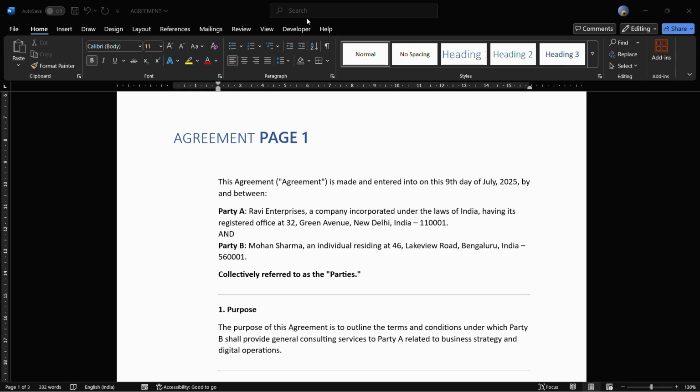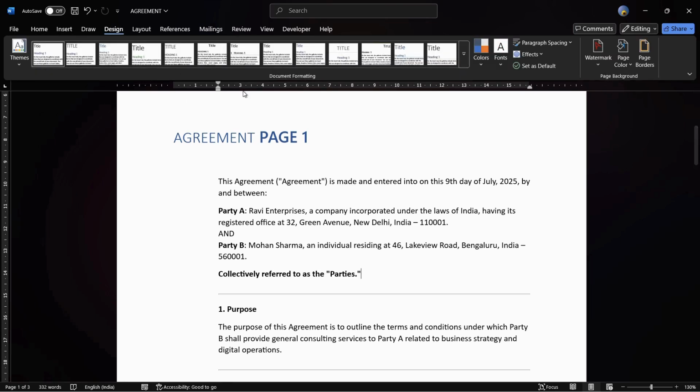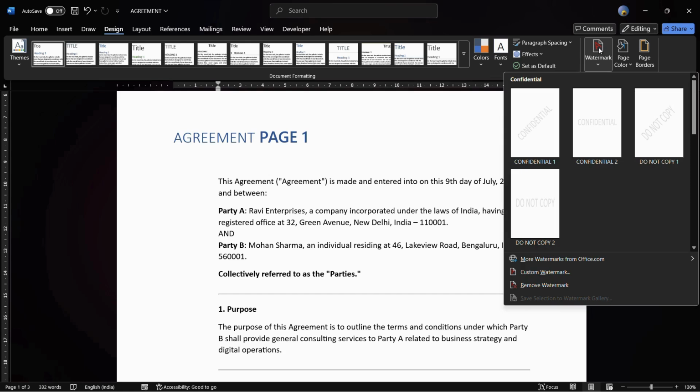So in order to start, the first thing that you will need to do is simply click onto this design tab over here. Once you click onto this design tab, you can see the following options on the ribbon. Now from here you will need to click onto this watermark option under the page background. So simply click onto this watermark button and you can see this dialog box that appears here.